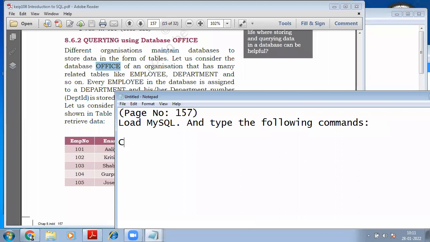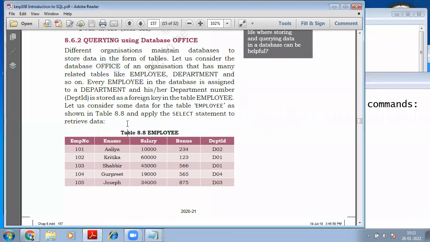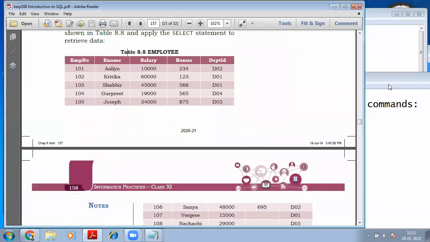So the command will be create database, and then the name of the database is office as it is written there, then semicolon. And then we have to create an organization that has many related tables like employee, department, and so on. So we have to make these two tables, employee and department. Now, what will be the structure for the employee? It is given here.